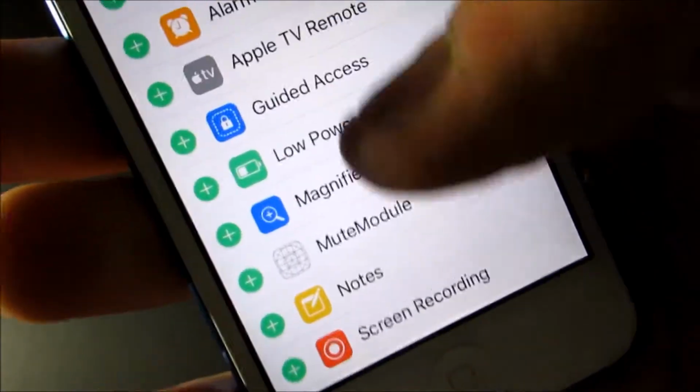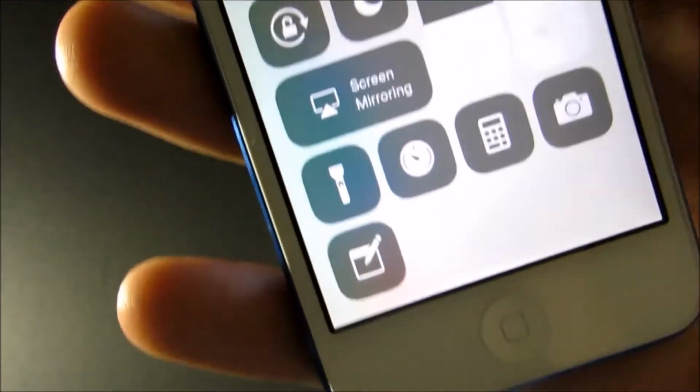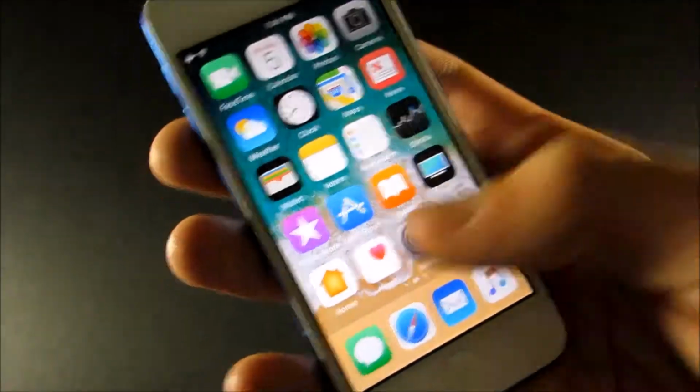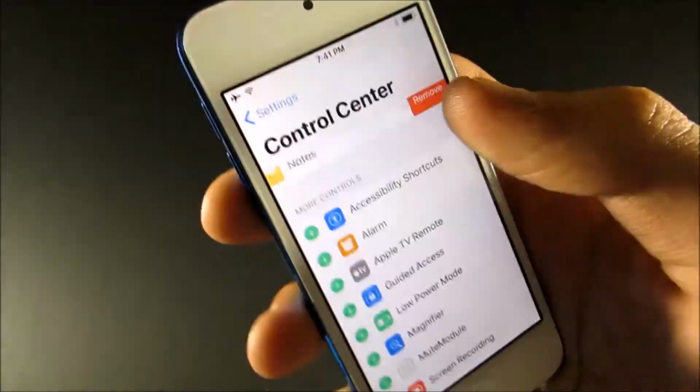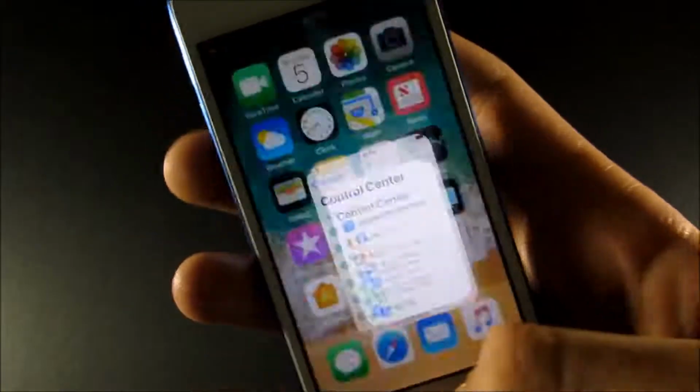The next one is Notes. So this is just another app that you can add that you haven't been able to before, and just going to take you right to your notes. Pretty basic. And then next is screen recording. This is my favorite one.